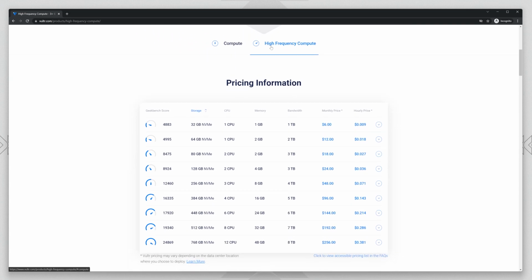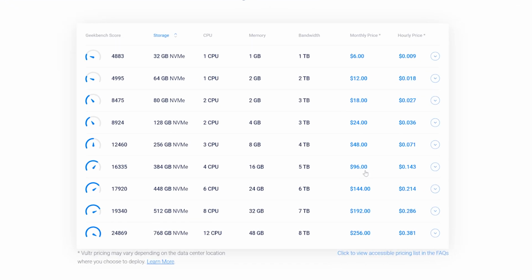Make sure you have selected high frequency compute. And here are the servers. In this column, you can see the monthly price, and you can choose according to your needs. If you have a simple website with nothing much going on, I recommend taking at least two CPUs, well, the third option for 18 bucks.